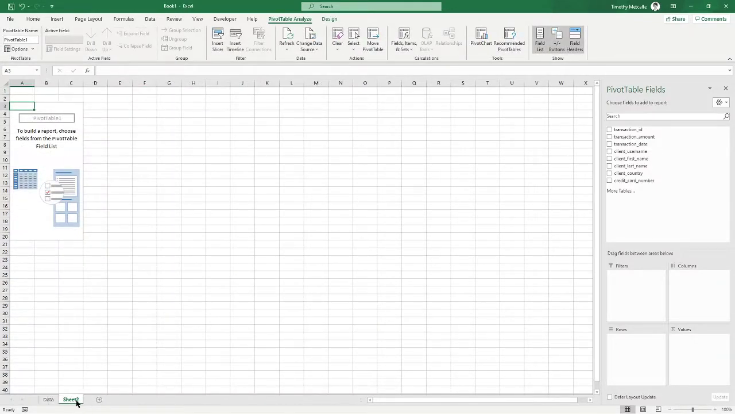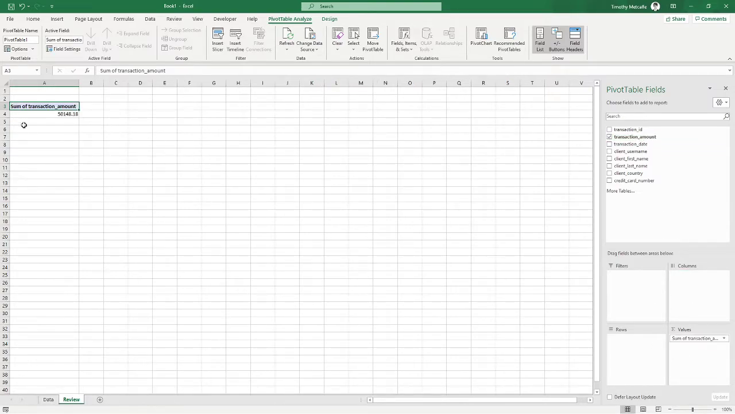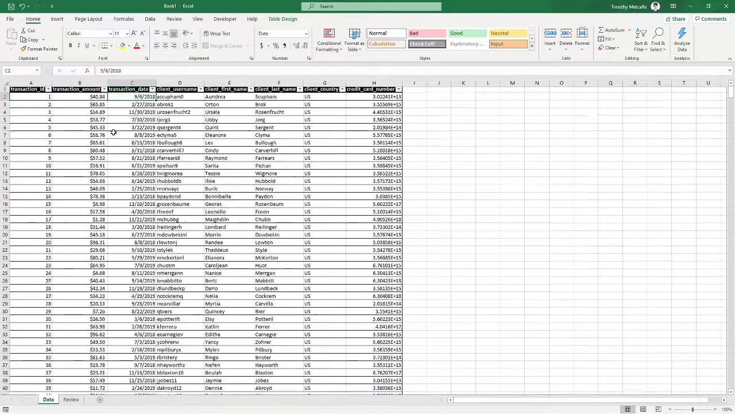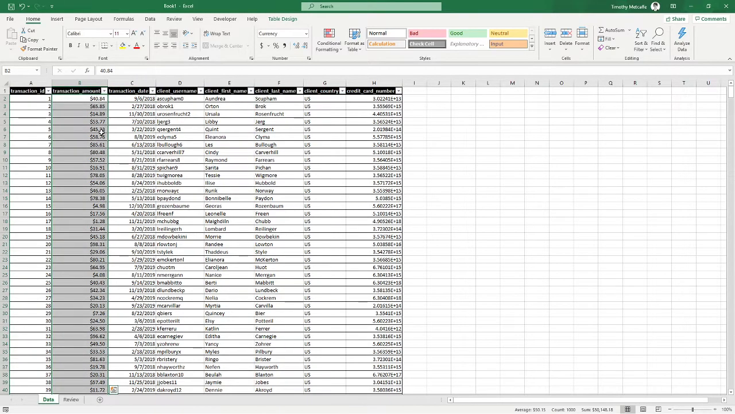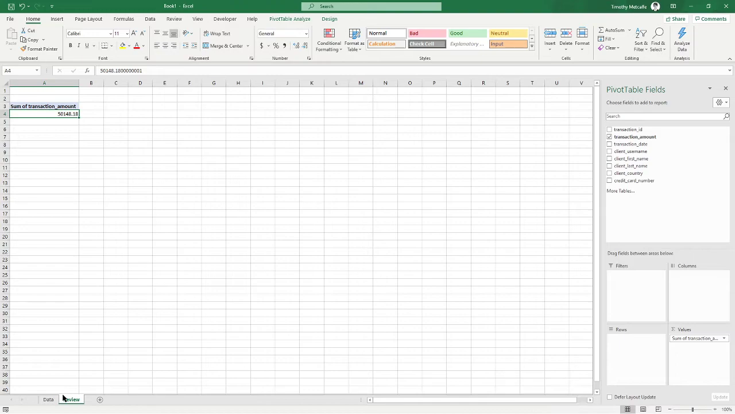So Sheet 2 is our new worksheet. I'm going to rename this Review because it is our review of our data. And let's start poking at it, right? Because that's the best way to learn. We know that we want transaction amount as our value. That's going to sum up our transaction amount. So we should have $50,148.18 as our total across all of our data. If we select that column in our data, we see that we do indeed have $50,148.18. So that's working so far, right?